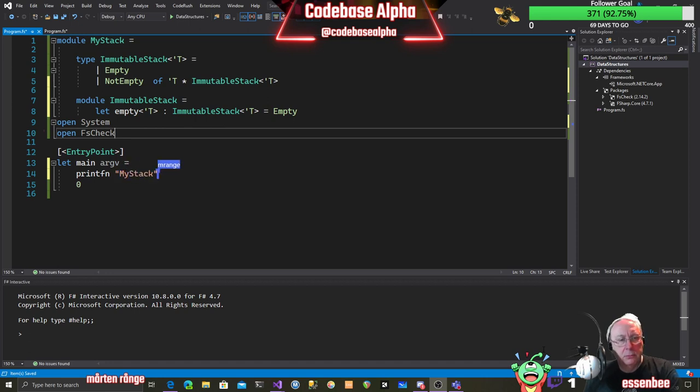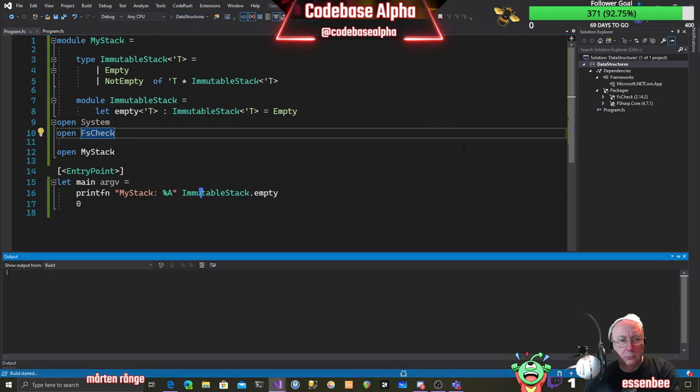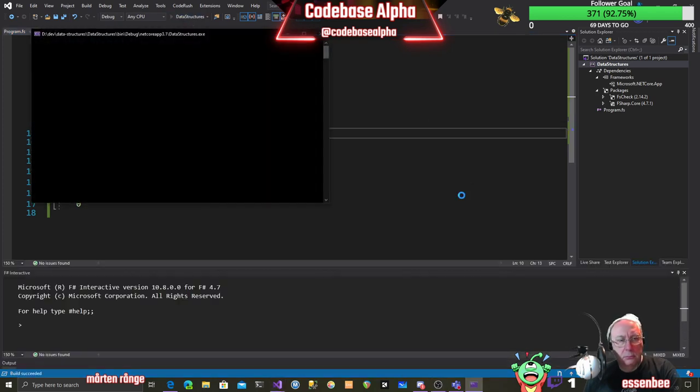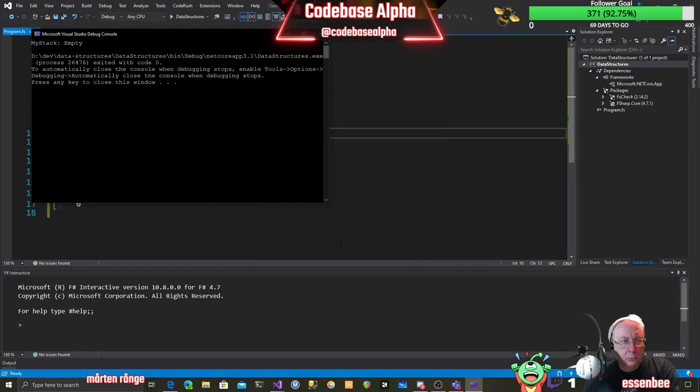My stack, I said the wrong thing. So let's open my stack, like so. And we can see what happens if we go into stack.empty. Let's see what happens if we run this. It's my stack empty.